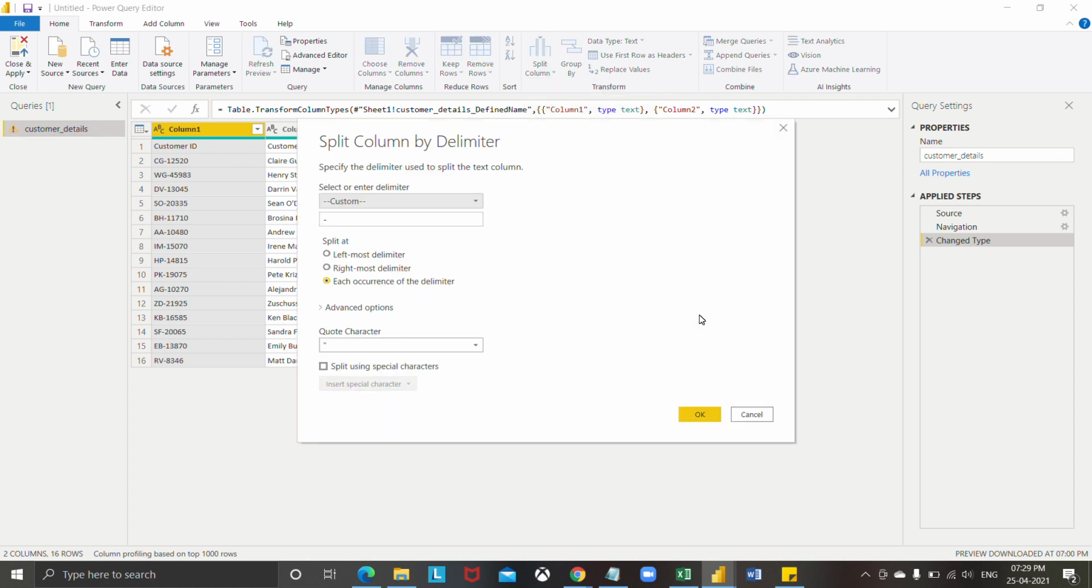You just have to click on by delimiter, and it's already showing over here that a custom one has been selected, but for now we are not going to select the custom one. We are going to select the default options which are already available in the delimiter list, like colon, comma, equal sign, semicolon, space, tab. So we are going to split the column.